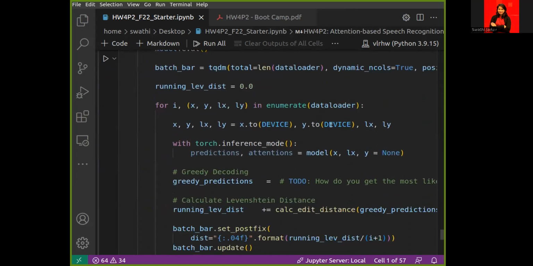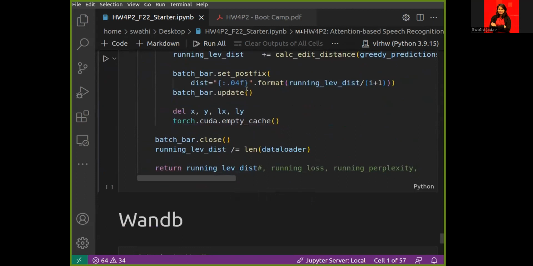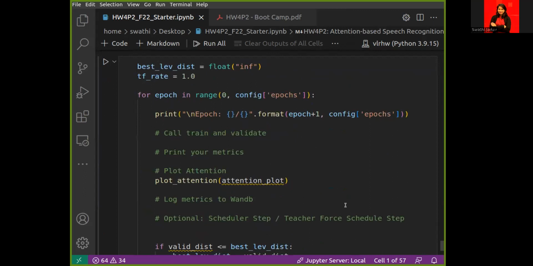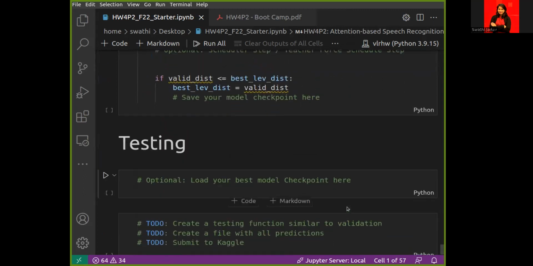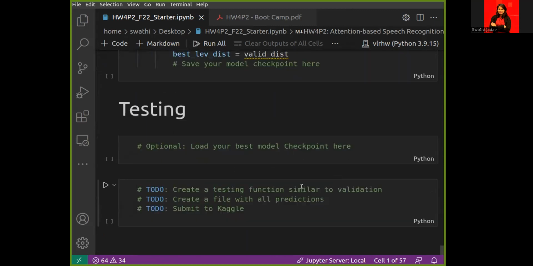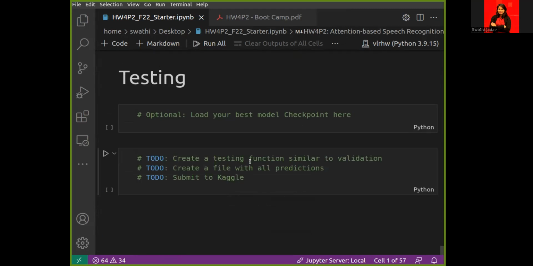And now we have the validate function. This is the inference. This is for plotting our attention. We can save our model and save our checkpoints if our validation distance is less than the best Levenshtein distance that we have obtained so far. And then you can write the code for testing here. This can be very similar to your previous homeworks.